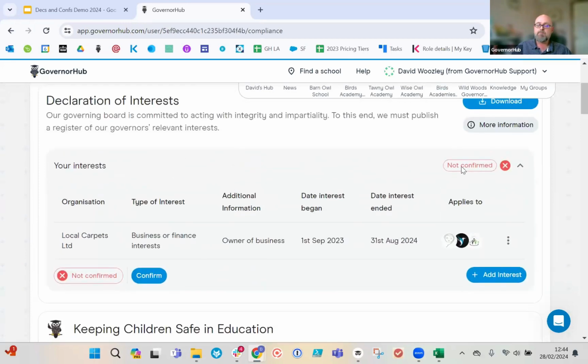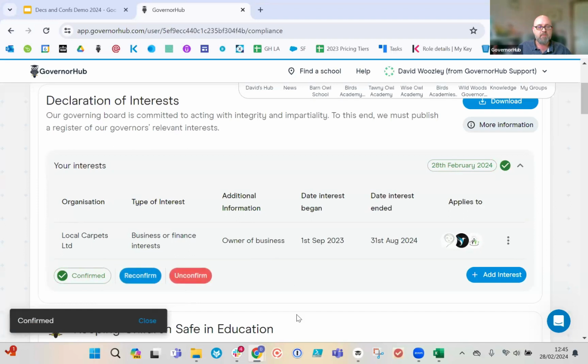But you'll notice it's still showing as red. Even though I've added the information to GovernorHub at this point, I still haven't made that confirmation. I haven't declared my interest. I've entered the information, but I've not actually done the declaration itself. So once that is comfortably in place, you may wish to confirm like that.